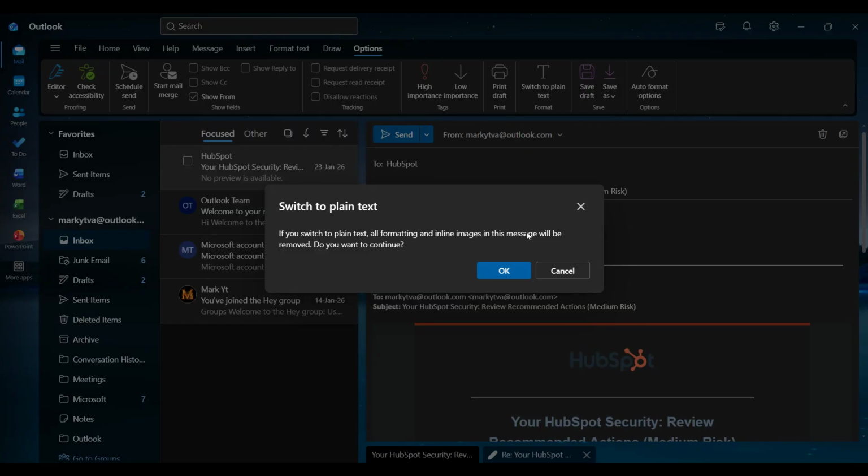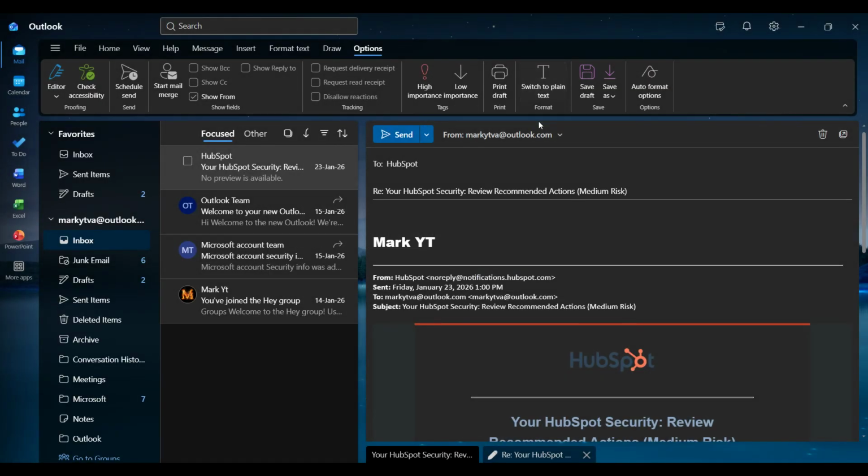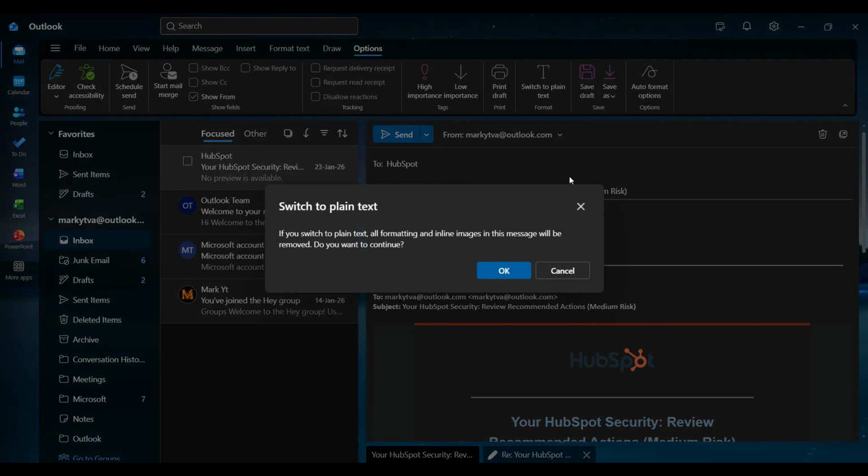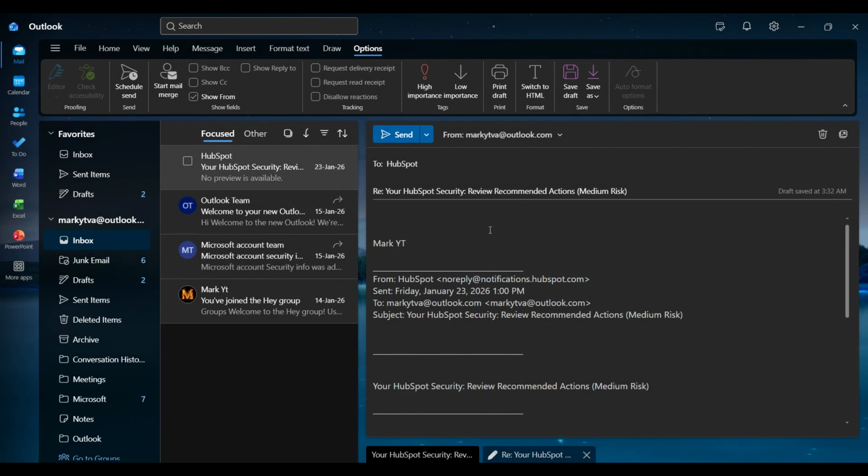Choose rich text first if you want to preserve some formatting while still improving compatibility. If that doesn't solve the problem, switch to plain text, which is the simplest and most reliable format. Plain text removes extra formatting and can be especially useful if the message contains problematic content that keeps triggering the error. After changing the format, go back to your message and try sending it again.